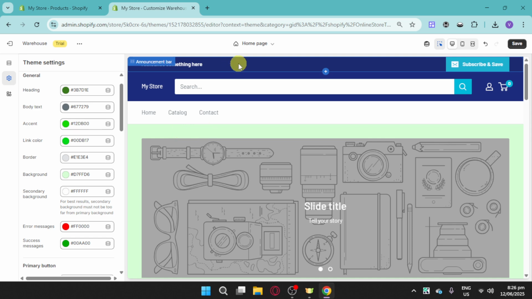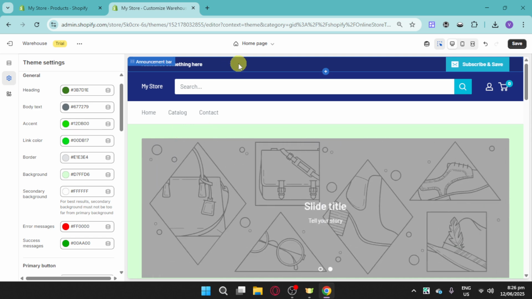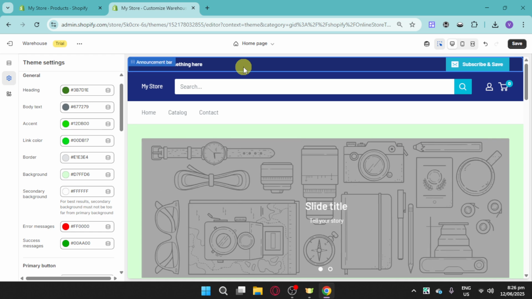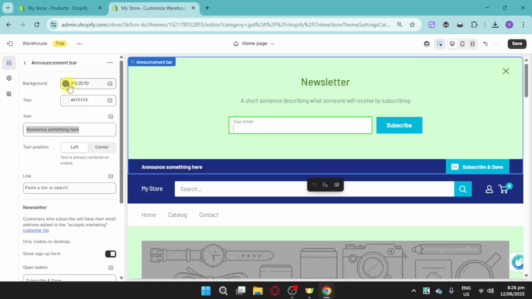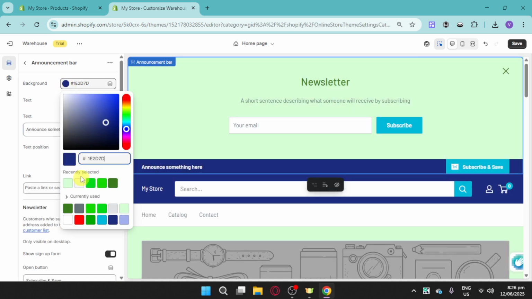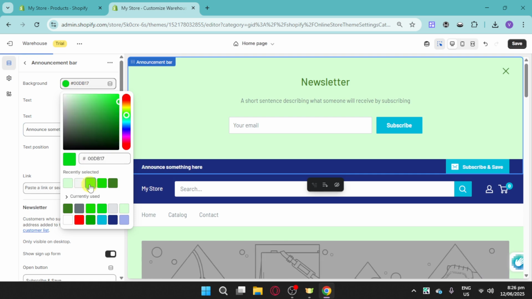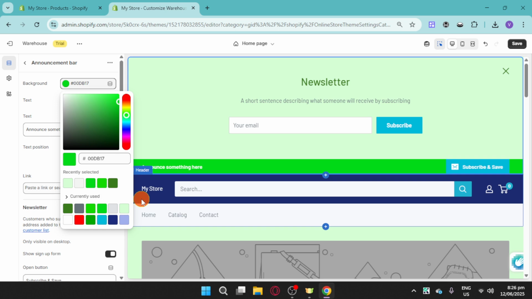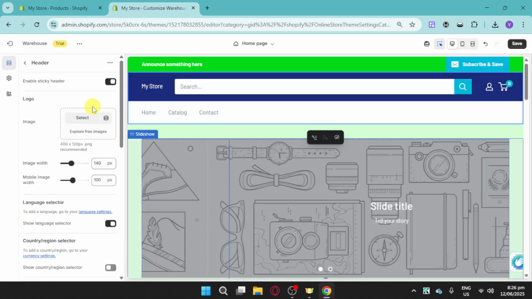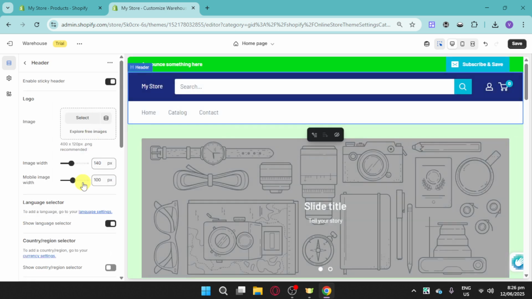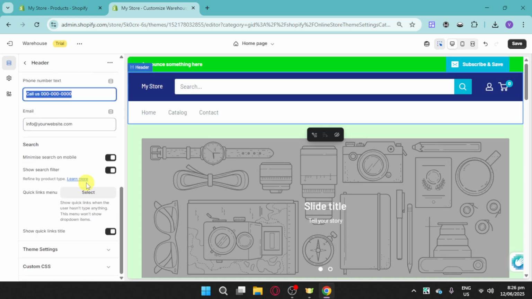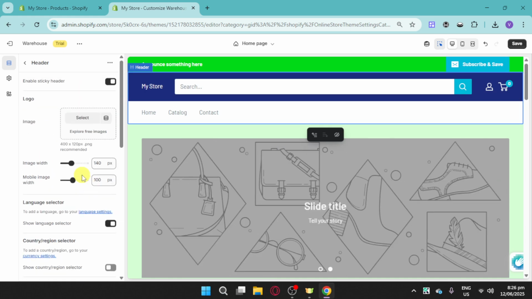But if you want, you can also edit each one of them one by one. For example, we have here our announcement bar. You can click on this and change the background based on it. So let's change it into something like this. And you can also change your header. You can click on your header option right there and edit its colors as well as add some logos that you would want.